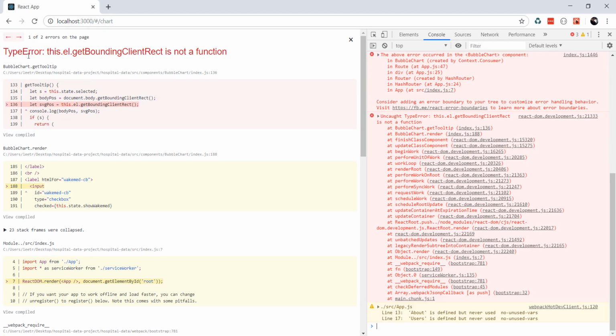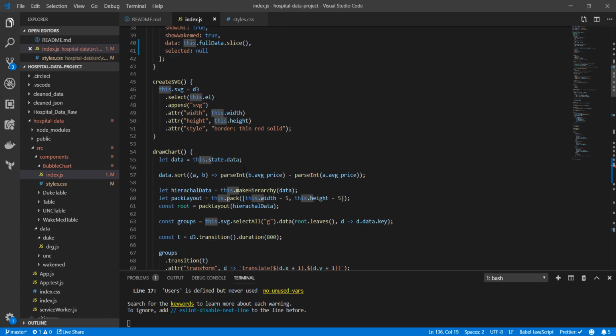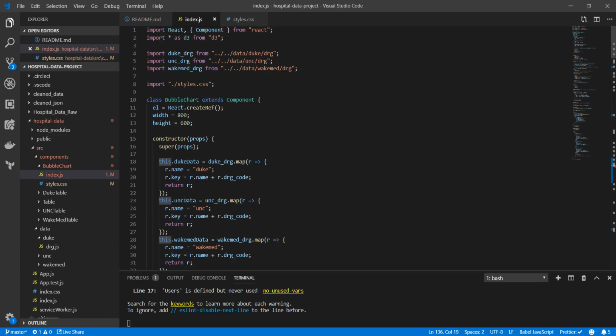Oh, it's not happy about that. Yeah, so we don't have access to it. So if we wanted to get the position, we don't have access to the element. When is a good time, and what is a good way that we can grab a hold of that? Let's think for a second.